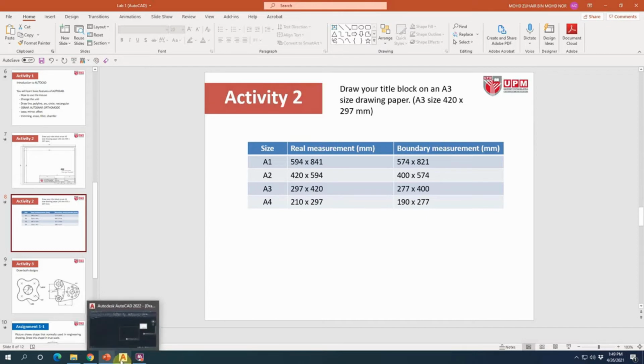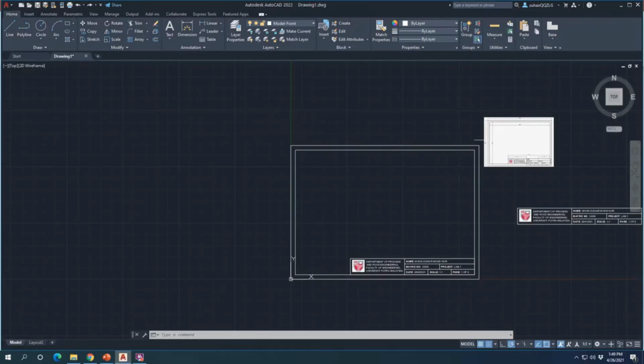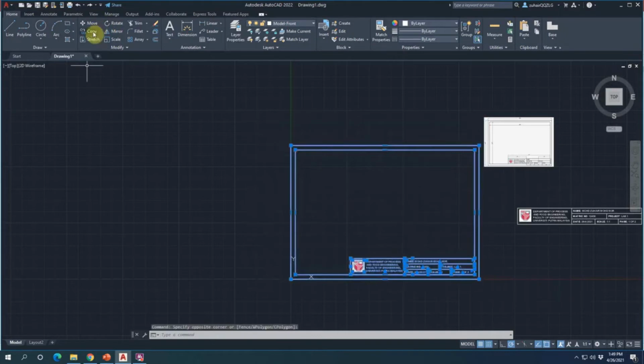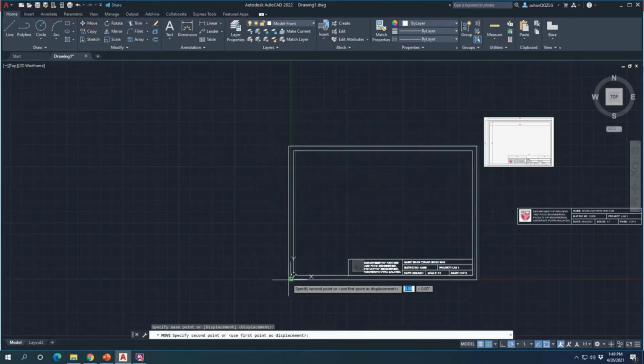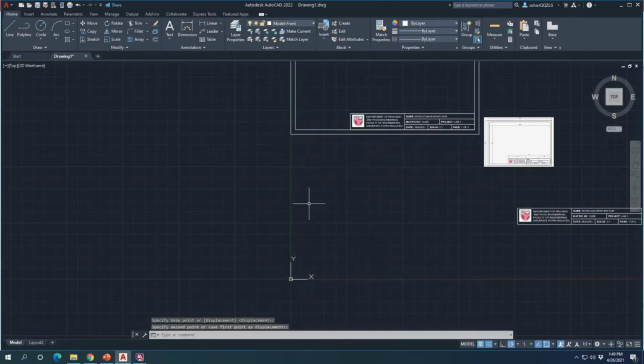Okay, we start with A4. We already have this, and I'm just going to move it. Okay, so now we want to draw another line for the A4 size.